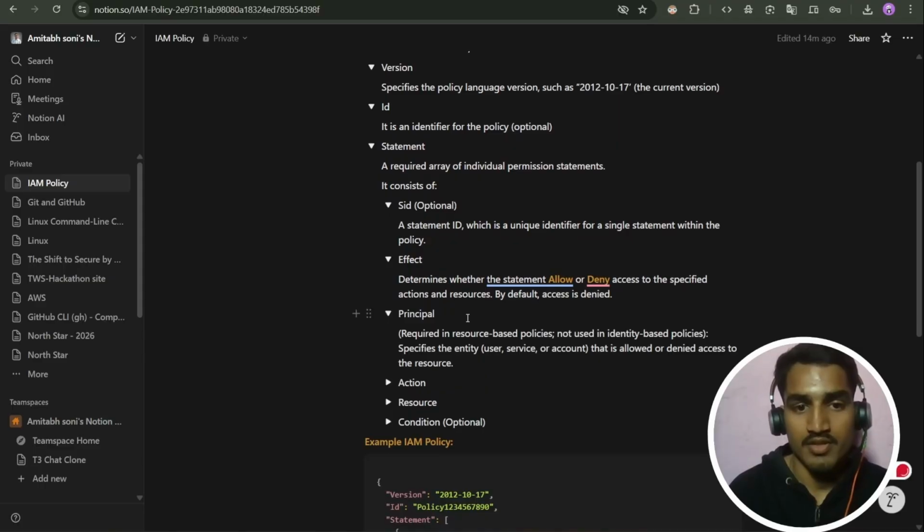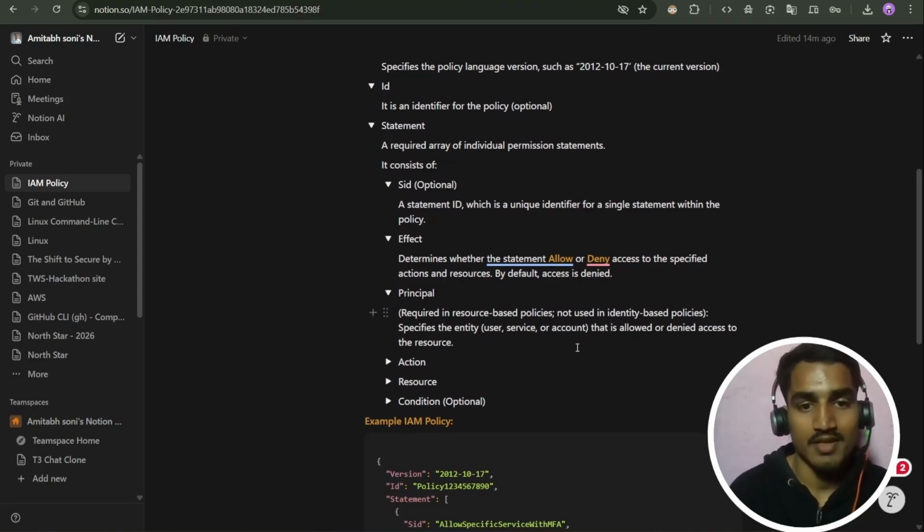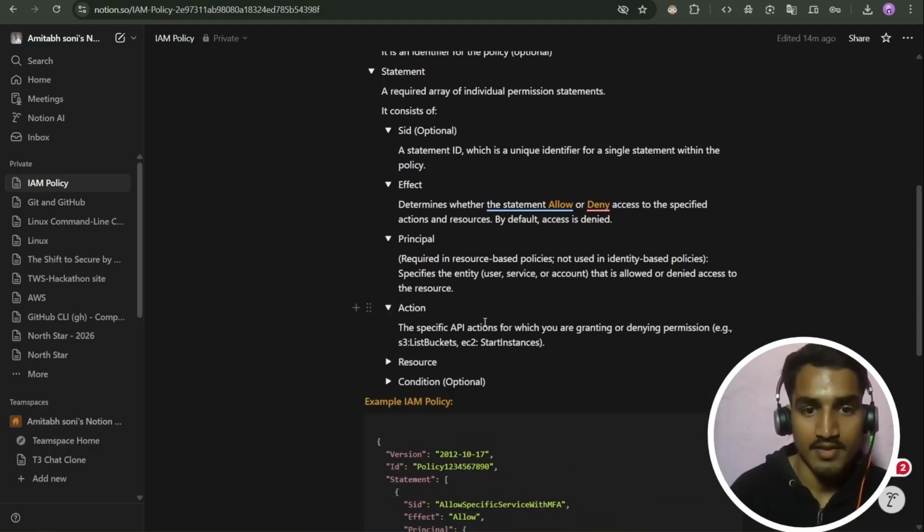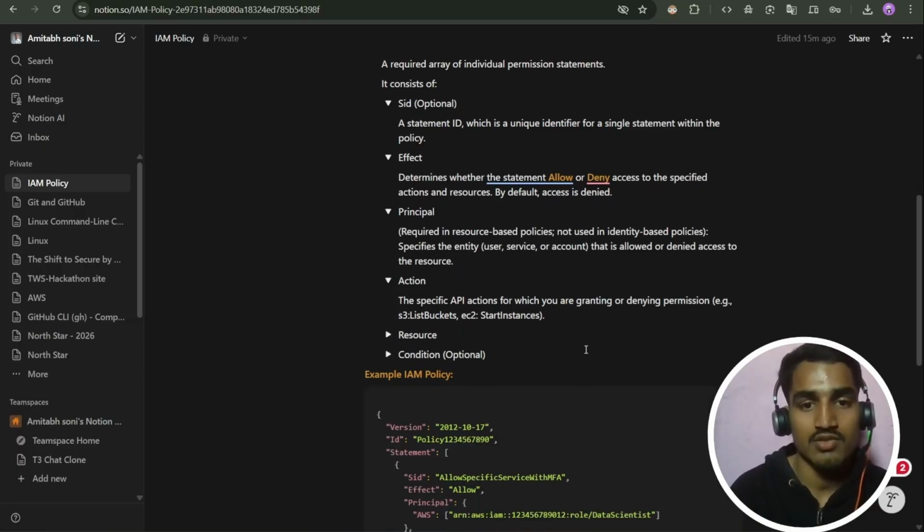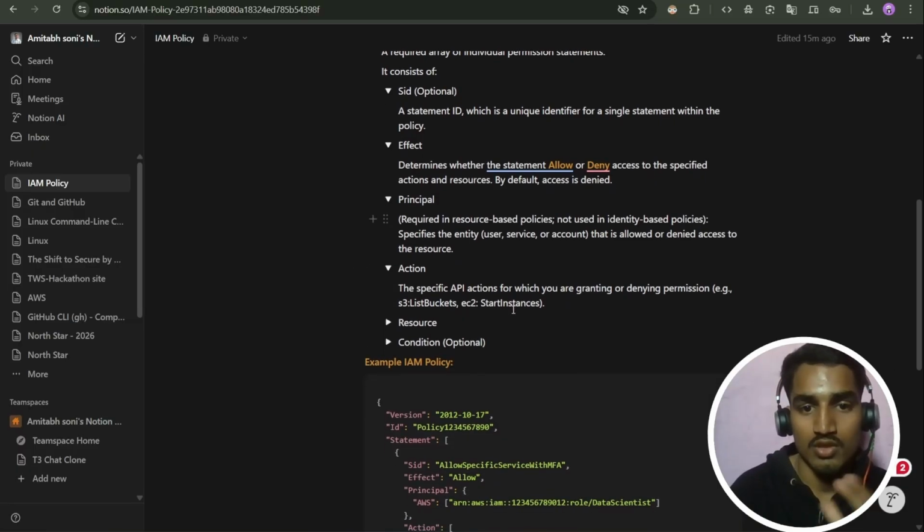So what is the principal? It is required in a resource-based policy, not in an identity-based one. It specifies the entity, which can be a user, service or another AWS account, that is allowed or denied access to the AWS resources. And what are the actions? These are the API calls you are going to make, such as list bucket, creating an instance or starting an instance.